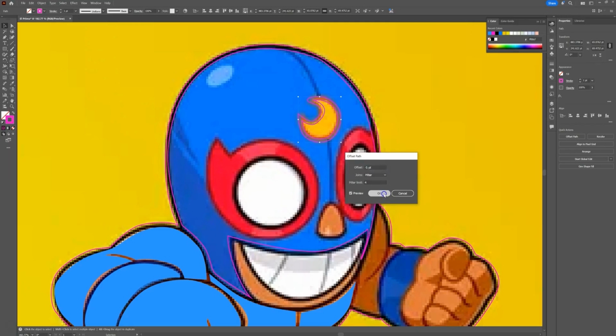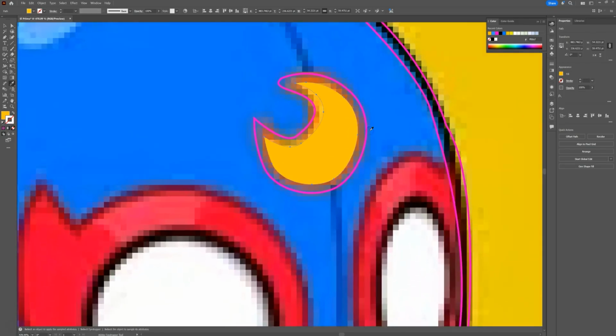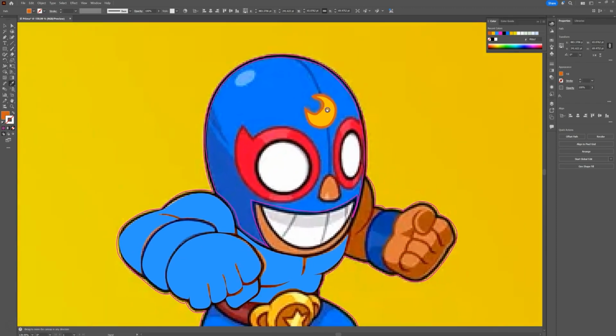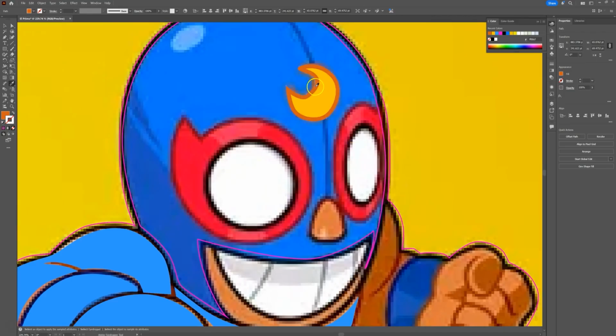I'm going to hit OK. So now if you notice, I can hit the letter I for the eyedropper, and I can select this color. And that's going to be that color in there. If I zoom in, I select my outline, letter I, and boom. Now I have my little moon already created.